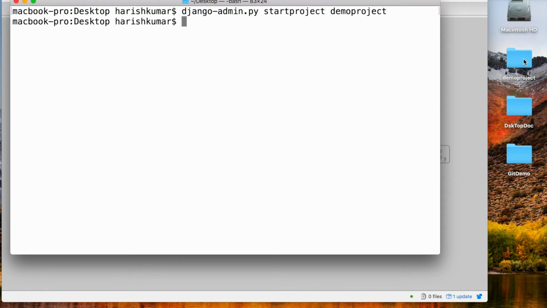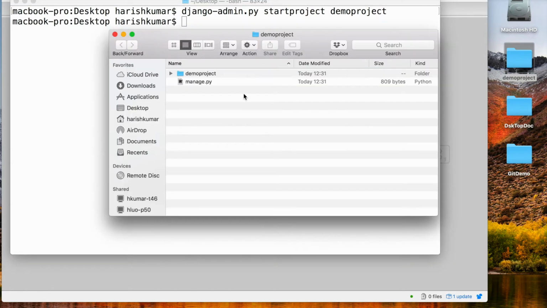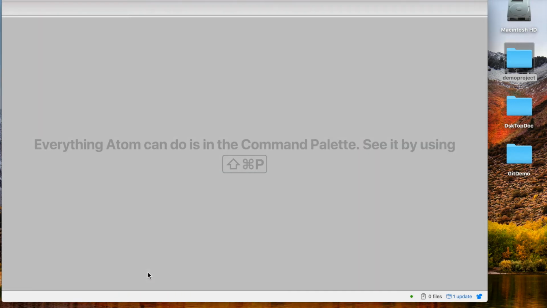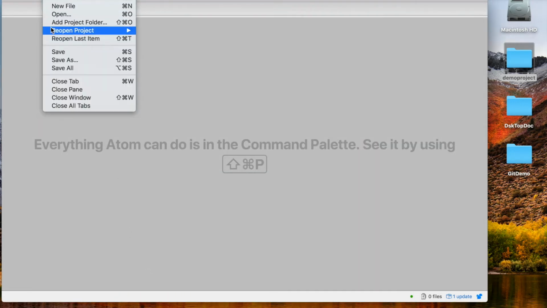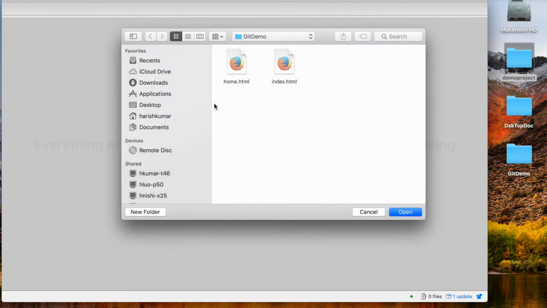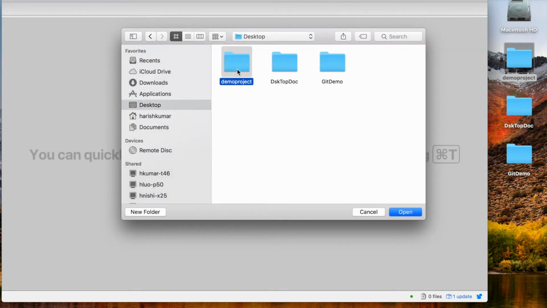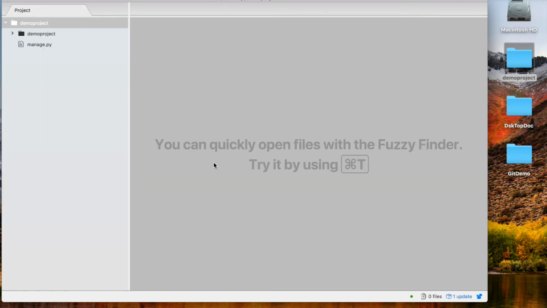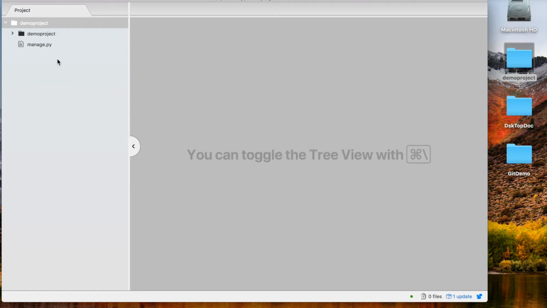So now let's see what is there in the project folder. Here I can see there are a few files created by this script. I will open this project in Atom so that it's easy to see. I'm going to add that project folder. I'll go to desktop, then demoproject, and open. As you can see, I have opened this project here, and we can see the files that the script generated.